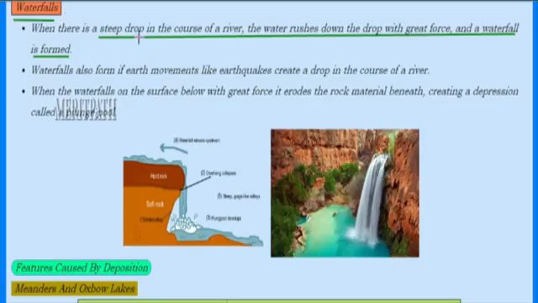Next is waterfalls. When there is a steep, sudden drop in the course of the river, the water rushes down the drop with great force and forms a waterfall. Waterfalls also form if earthquakes occur. If an earthquake is caused, waterfalls may form, creating a drop in the course of the river.